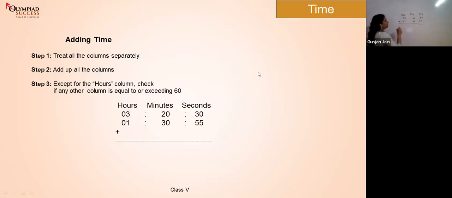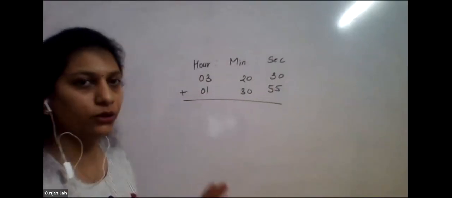So first thing is you have to start with the seconds. Okay, I'm getting different answers from Farhan. Check your answer. Farhan, check your answer. Pranshi, yes. Other students, please start from the seconds, add seconds, then minutes, then hours. You have to add column wise. Just see on the board how to do it.